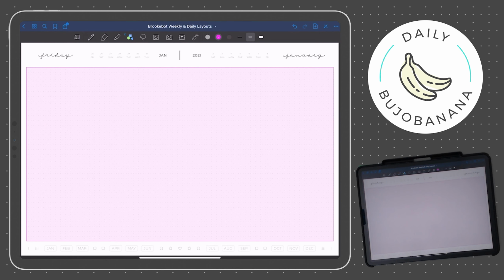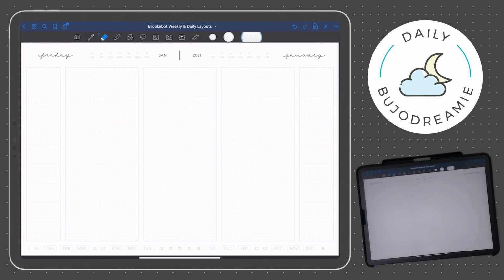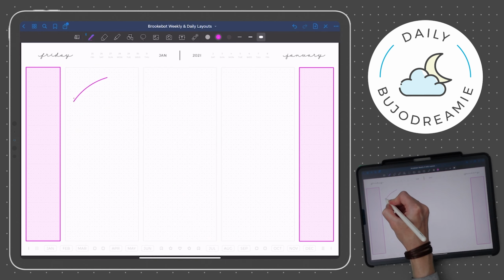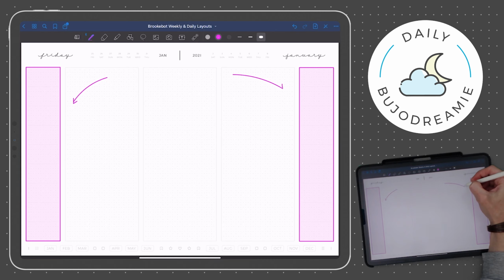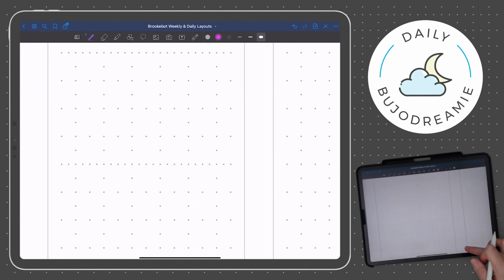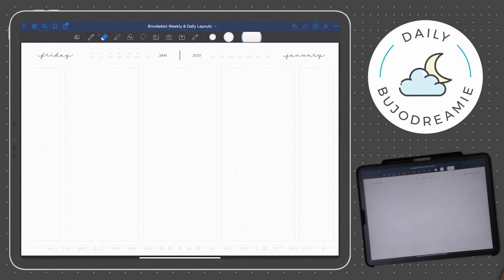The planning area of the Bujo Banana layout is very versatile. It's a wide open space filled with quad dot grid and gives you the freedom to create your own unique layouts from day to day. The planning area of the Bujo Dreamy layout is also very versatile, but has built-in page divisions for more structure. There are 2 sidebars, one on the left and one on the right. Each sidebar is divided into 9 segments and filled with quad dot grid. Then in the middle, there are 3 larger sections filled with quad dot grid.